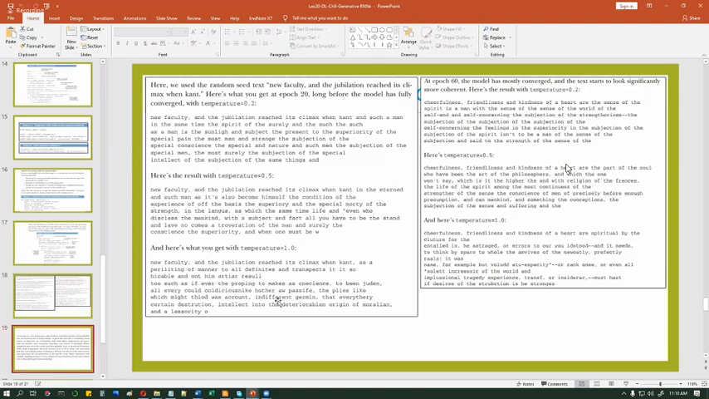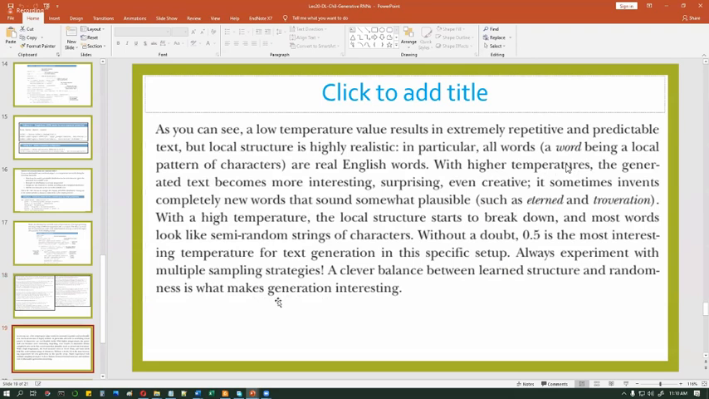Now, as you can see, a low temperature value results in extremely repetitive and predictable text, but you can understand the text, though it is repetitive. The local structure is highly realistic. The local structure may be realistic, but not necessarily human-like language. It is highly repetitive, with local patterns, and the words are real English words.